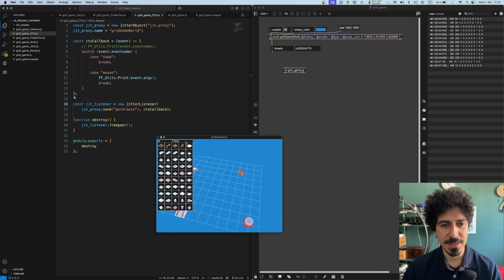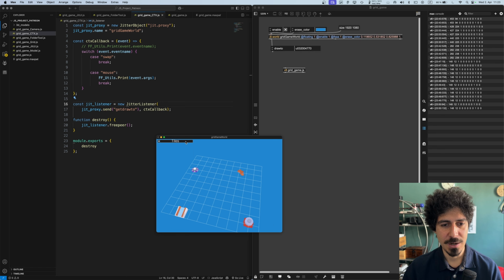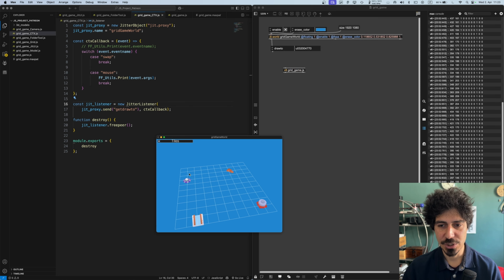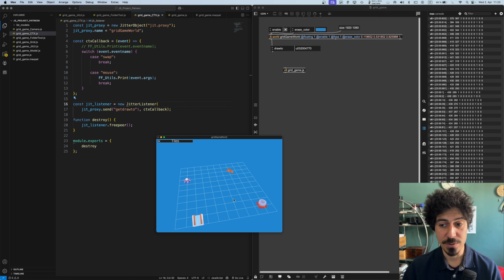And we tidied up the menu a bit. Here it looks a bit nicer. And as you can see, we are getting the mouse position in our console.